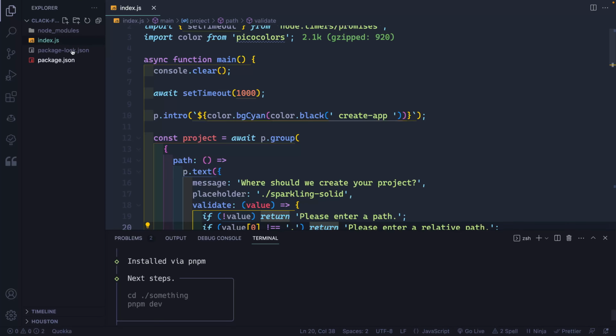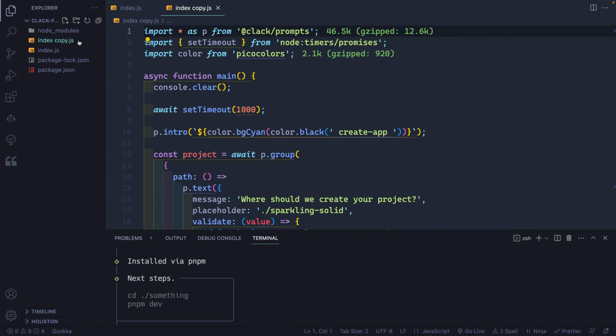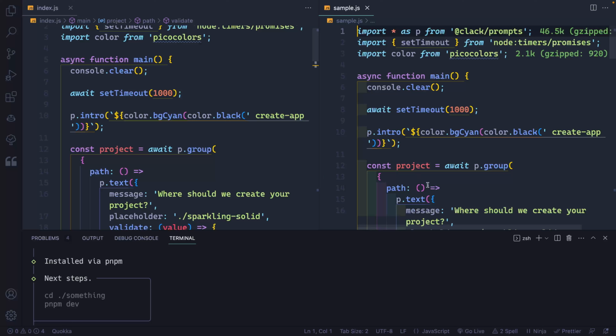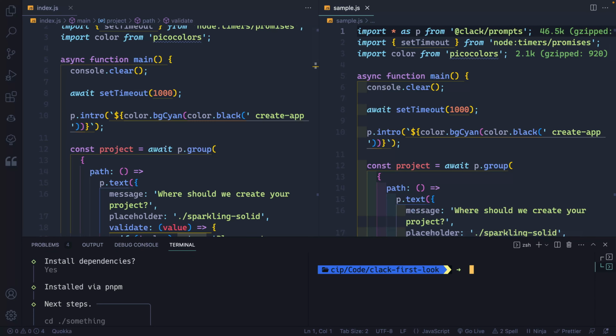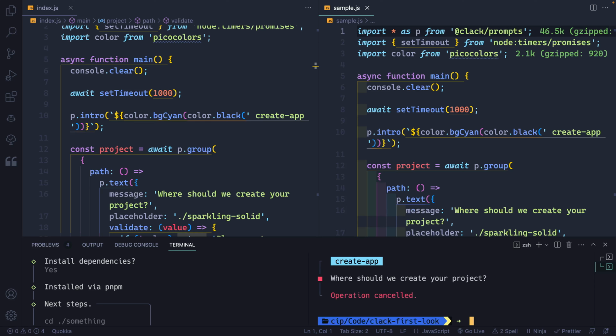So let's kind of play around with this and maybe let's create a copy. We'll call this like sample.js. And let's split this next to it. I'll close this down. And now let's actually adjust things here and we'll kind of see the difference between the two. So I'll come over this way and we'll do the same thing, except here we'll go node sample.js and it should give us the same thing. Let's cancel out of it because I'm pretty sure it's got that cancellation message that we saw earlier.